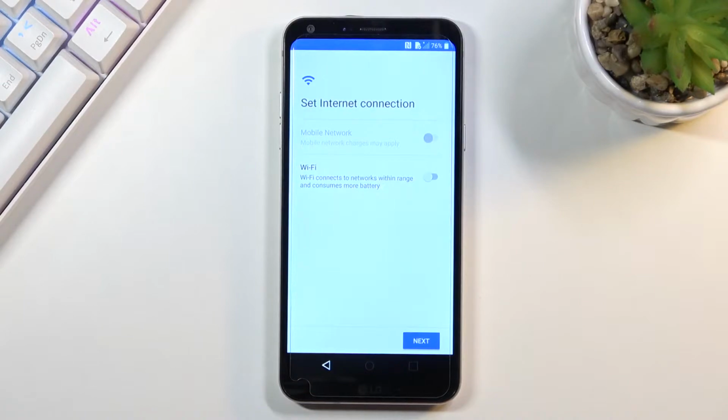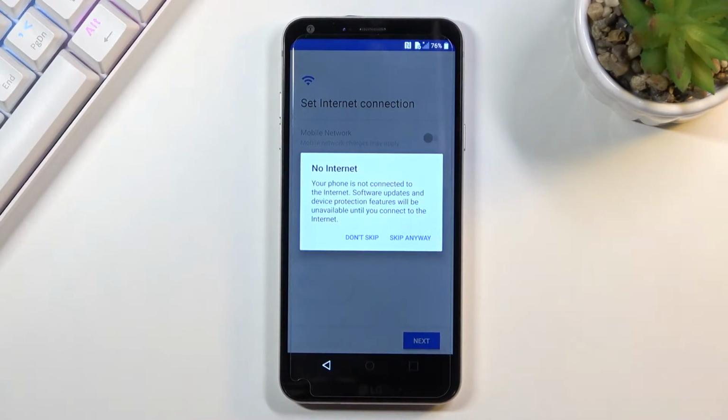Next is the internet connection. Mobile network is automatically disabled because we did skip inserting a SIM card, but we still have the option for Wi-Fi. So if you want to add your Wi-Fi, check this on and go to add some kind of connection. If you don't care about it, then we can just skip it anyway.